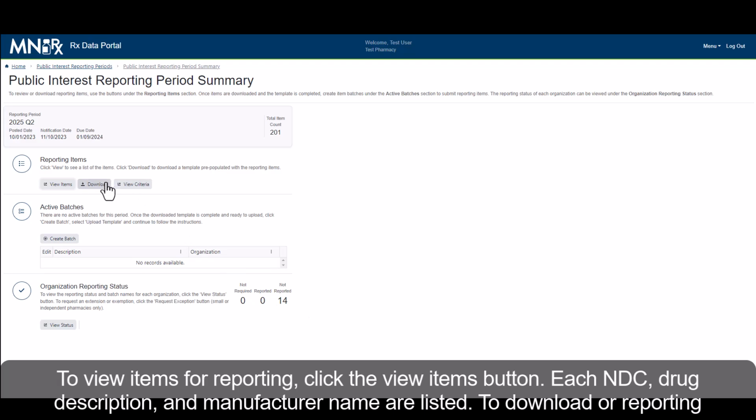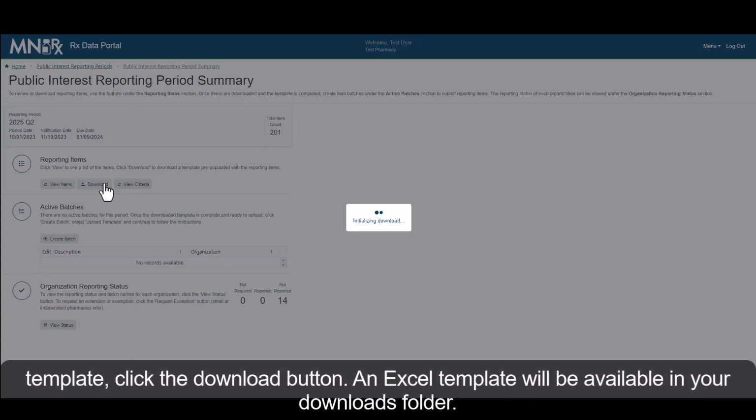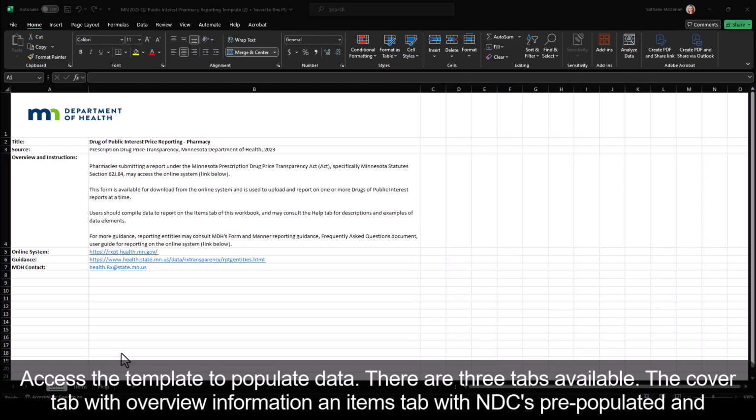To download a reporting template, click the Download button. An Excel template will be available in your Downloads folder. Access the template to populate data.